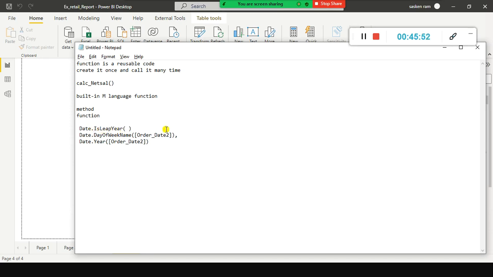So I used date related M language functions like leap year and day of week name and year, month. For example, I just copy pasted. So here, instead of year, month. Month and day. If you want to extract a day, you can copy paste, right? So you can tell them day, month, year functions, as sort of date functions I used. If you say like this, it's fine.